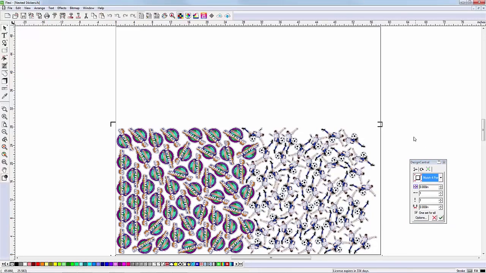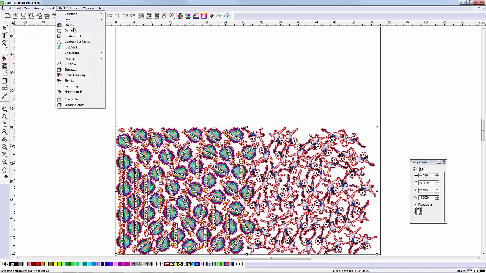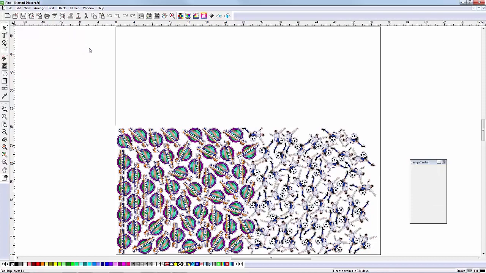Additionally, if you are cutting this on a flatbed cutter, you can add flatbed cutter marks inside the image nest. Simply go to the Effects menu, select I Cut, enter the number of marks, and click Apply.